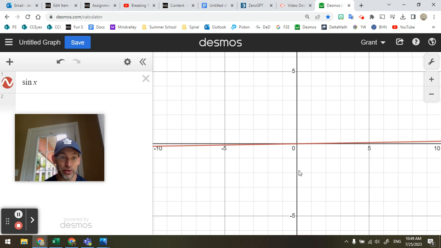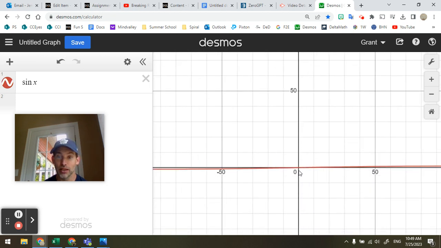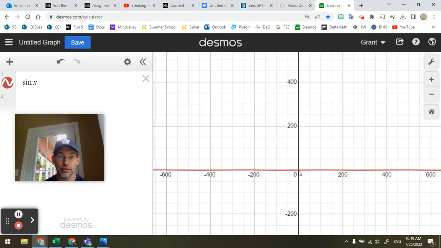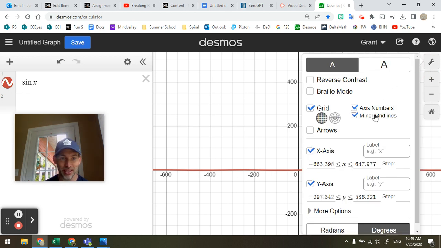And then so others will say, well, I need to zoom out to see more. There it is. What can you see here? You can't see anything here. It just looks like a straight line. So that's not very useful, is it? I think you'll agree.